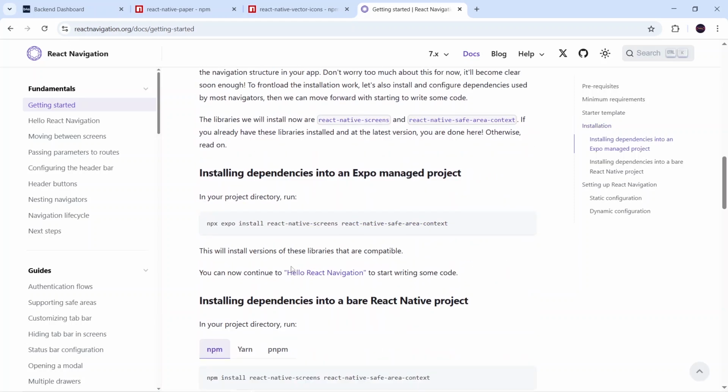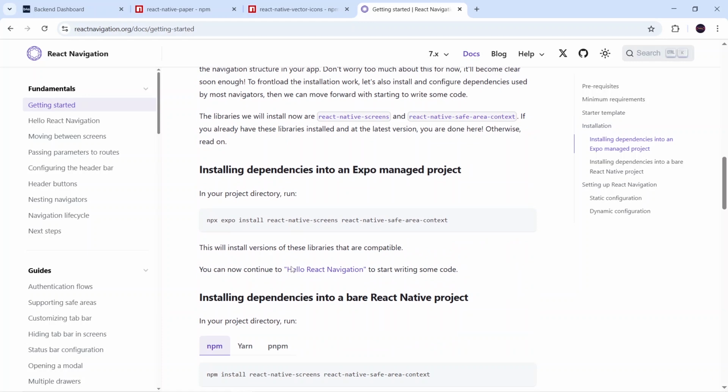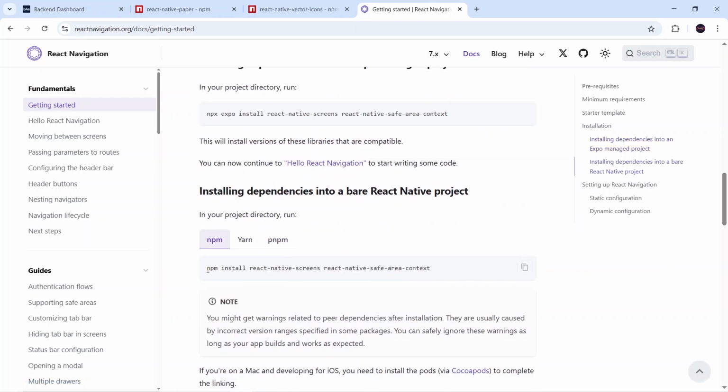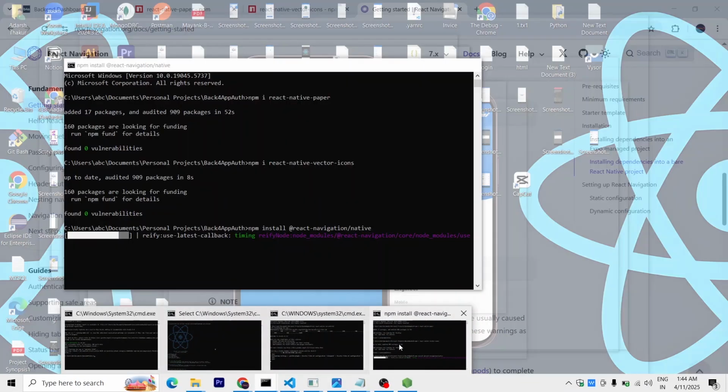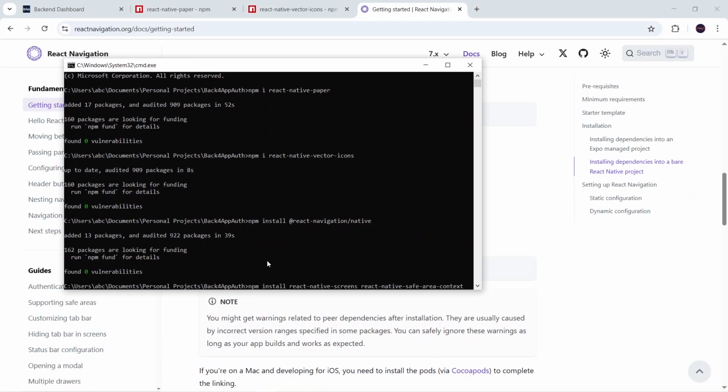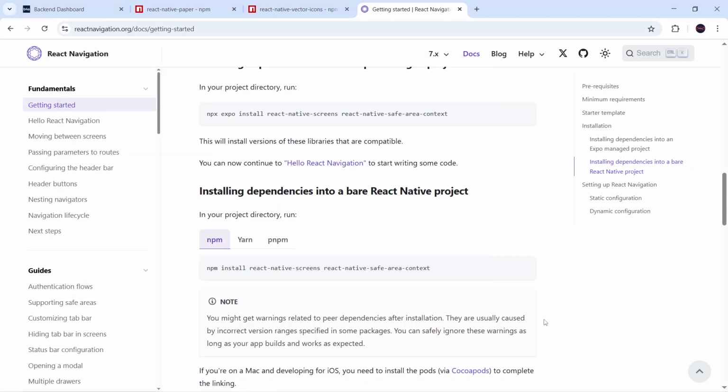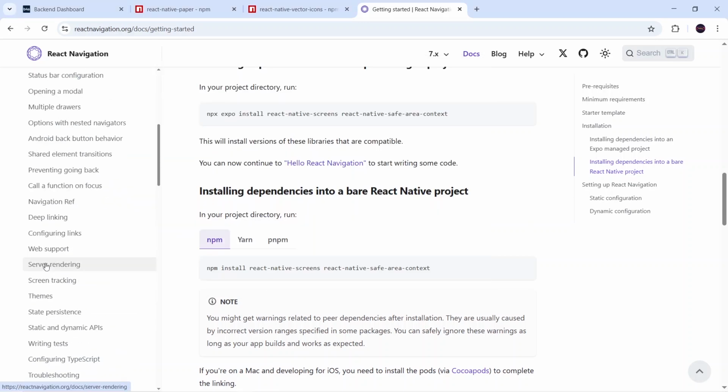Before this, let me go down and see if any other thing is required. So yes, we also have to install npm install react-native-screens and react-native-safe-area-context. I will copy this and go there. Okay, now I will install those two packages. I will create a list of all the packages which I have installed. And then we have to use the stack navigator.